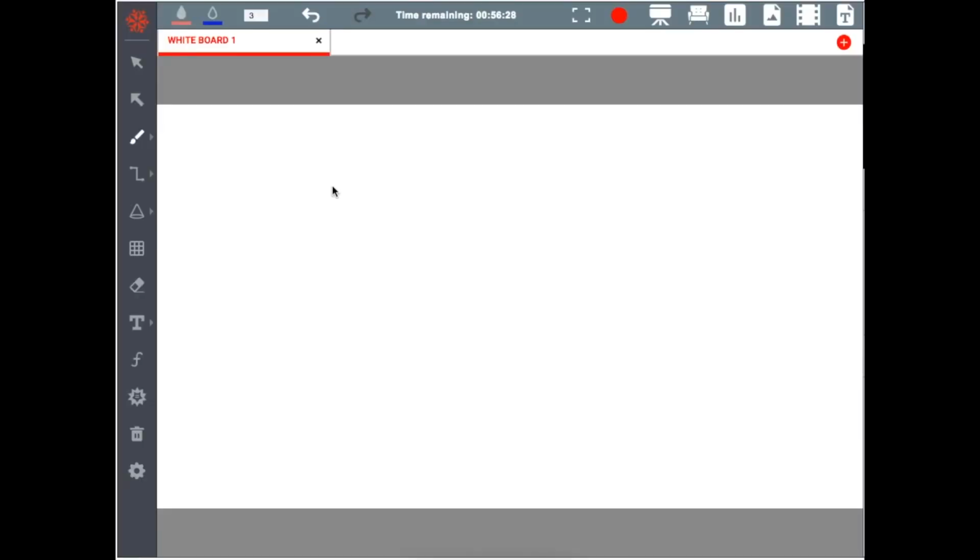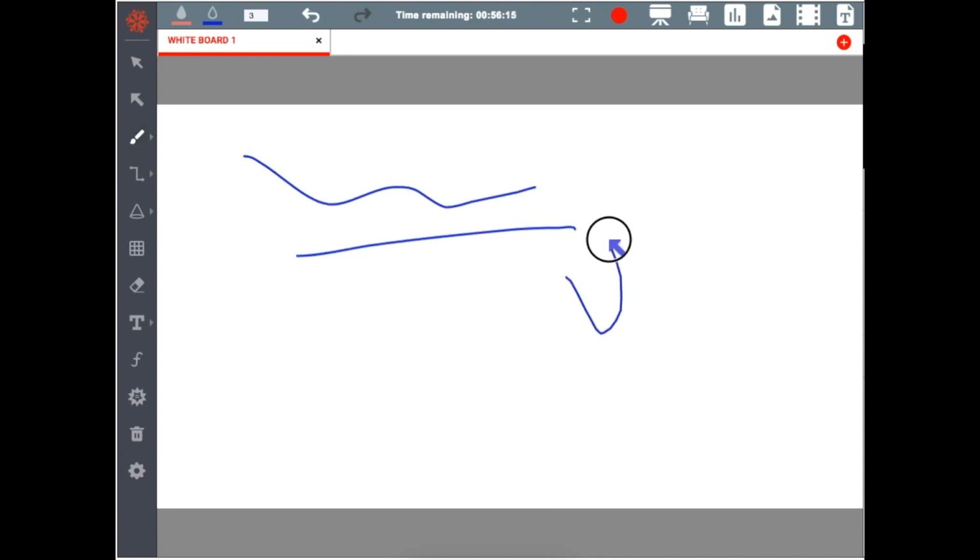I'm going to show you some of the whiteboard basics. When you enter the virtual classroom, you will see that the pencil tool is the default whiteboard tool that's enabled. So you can use that to draw lines, writings, or anything on the whiteboard.